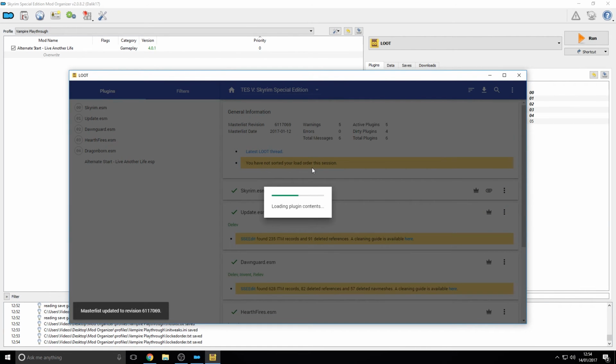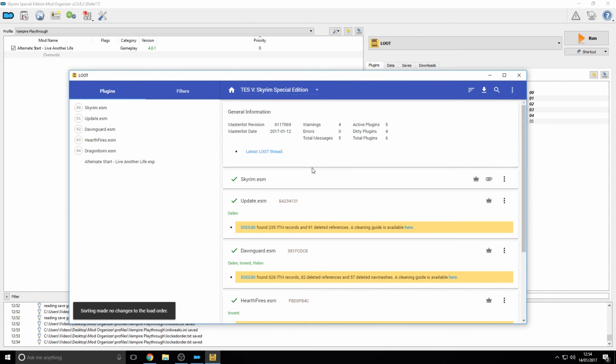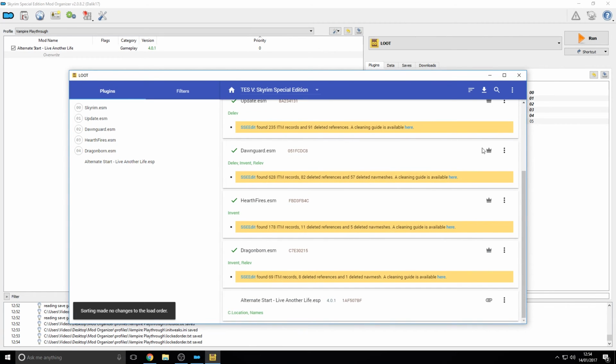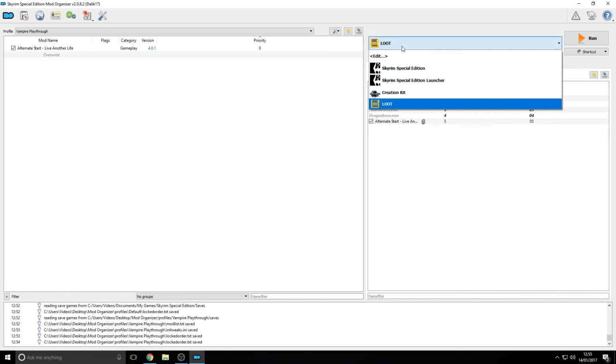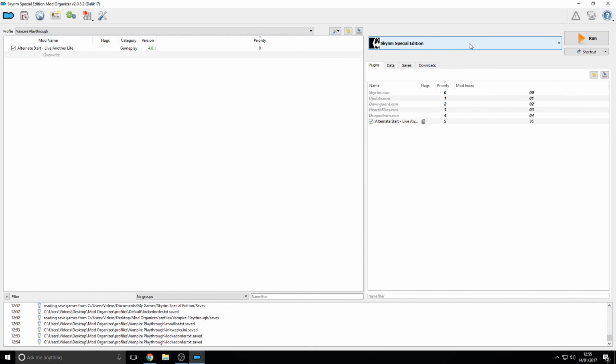will download the master list, which is basically the order everything should be in, and it will organize our mods for us. Then we hit apply, which again, in this case, won't happen because there is no mod to change. But normally you'd hit apply and then you're ready to go. And all we're going to do, we're going to click Skyrim Special Edition. We're going to hit run.